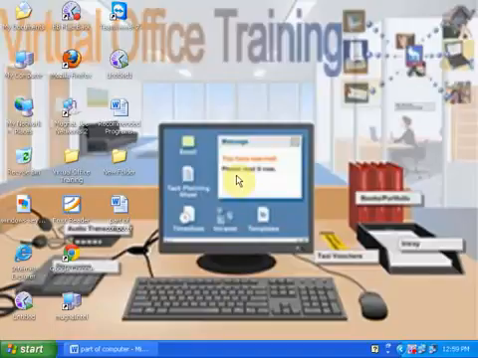Today we will learn how to use the navigation pane in Word 2010. We can navigate headings in a Word document. How can we do that?